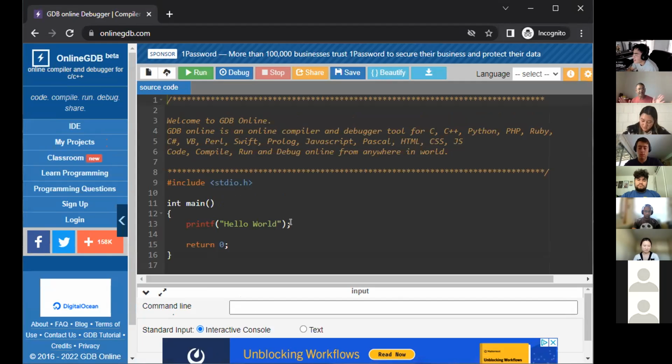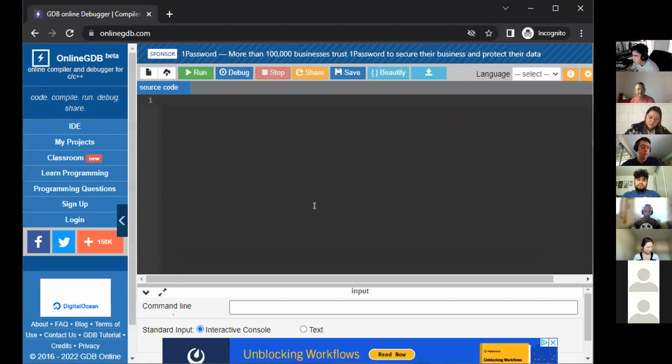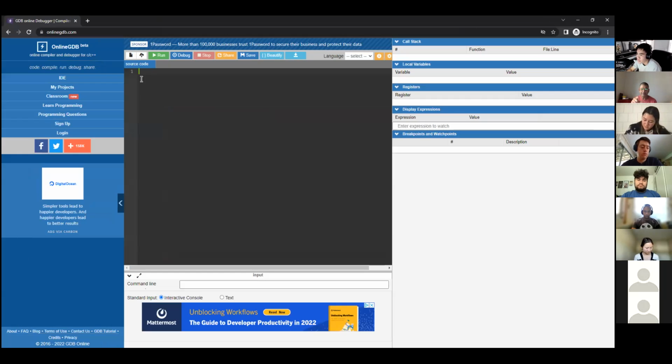Okay, Control A and hit delete. Control A, delete. Okay, now on the right side where you say language, select C++. We have the language tab. Where does it say that? Oh, yeah, right there. Here you go. That's all.